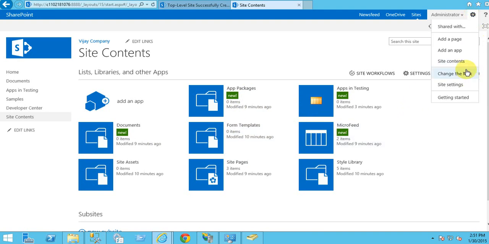Okay, if you want to create a new list or library app, you can click here and add those apps. Here, lists and libraries we will call apps only, don't confuse. In 2010 we called list and library separately, but in 2013 everything is an app only. If you want to create a new page, you can click here and create a new page. You will see that in a different video.